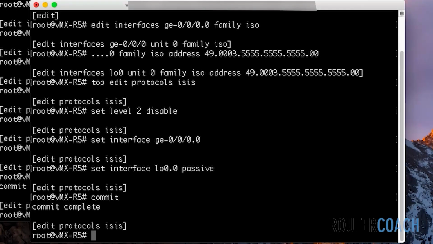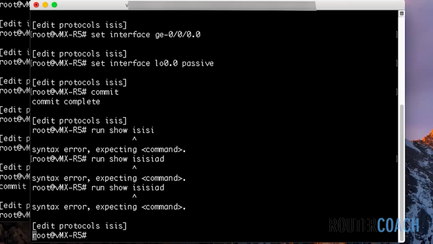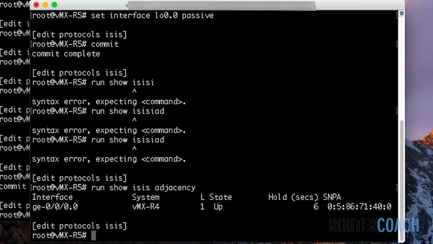Now, this is our ISIS configuration. So we should now see reachability to R4, have an adjacency to R4 on R5. And we should also see a default route allowing us to ping R1's loopback address. So if I run show ISIS adjacency, we can see that we have our connection to VMX R4, which is nice.